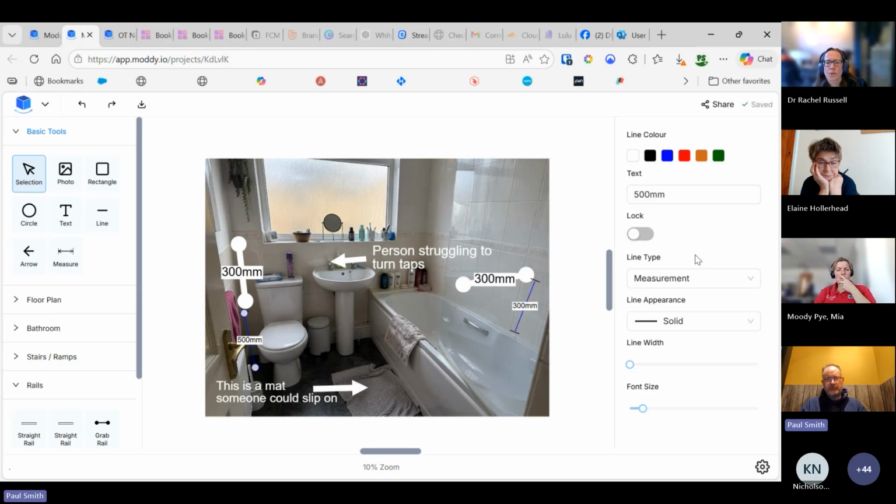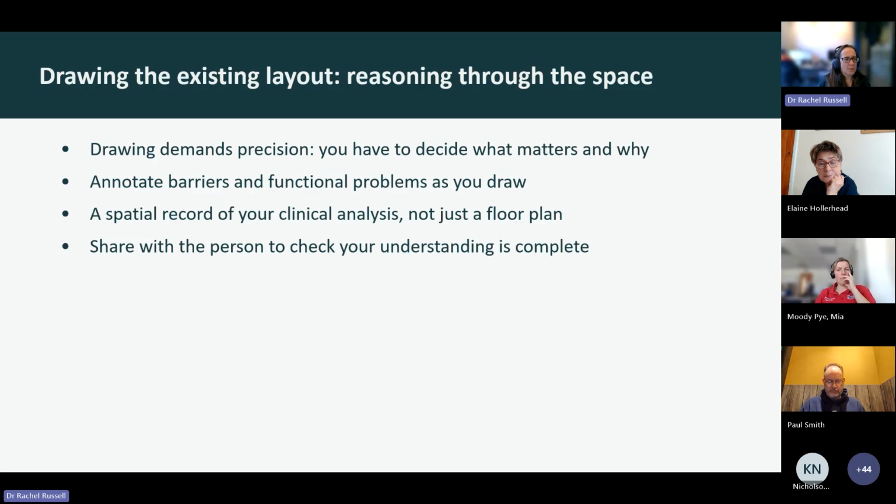Right, so if I just start sharing my screen again. Paul will demonstrate this again, but it's that opportunity with the software to draw the existing layout, and then helping you to decide what matters in the existing space. Again, similar to what we've done with the photograph, being able to annotate any functional problems, you can get those on there.